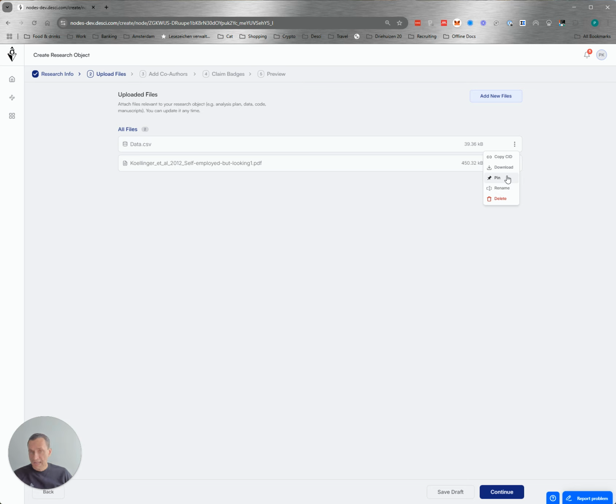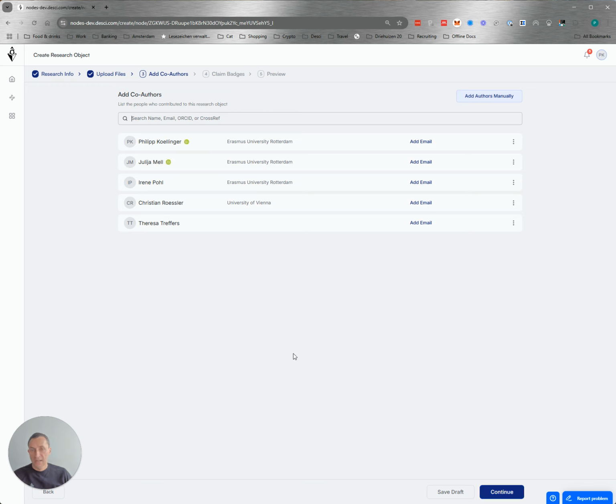You can pin a file, which is that in the display of the research object to the public, you can highlight some of the files that you've uploaded. In this case, I don't need to pin anything, it's just 2 files, so this is relatively easy. So then I say, next step.